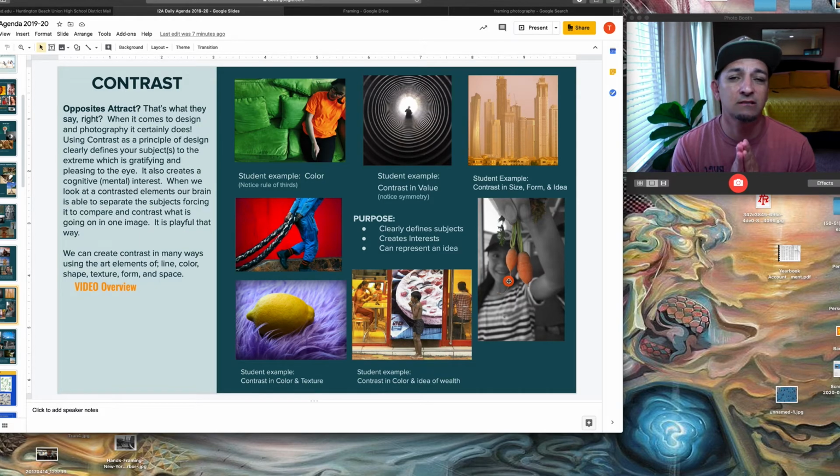I've had students who live with their grandparents or something. They take photos with their baby sister in the arms of their grandfather or grandmother, and then we have contrast of an idea of old versus young, and so you can represent it that way as well. So don't forget about that conceptual idea part of concept, because sometimes that creates really interesting aspects to your photos. So that's it for contrast.